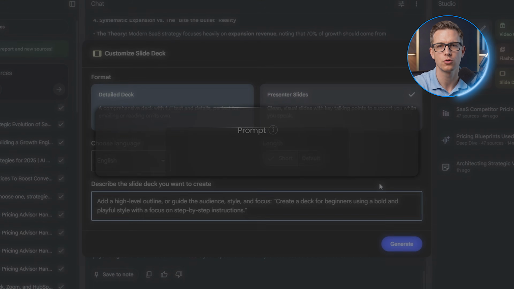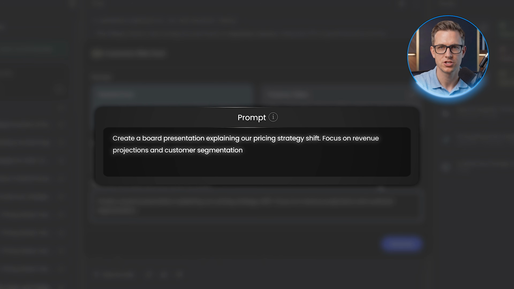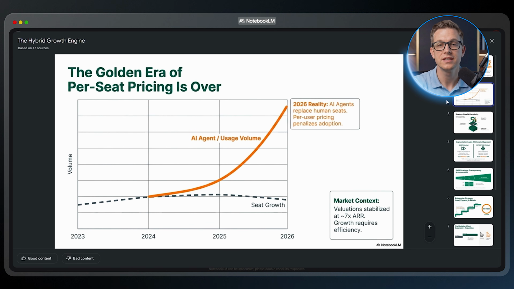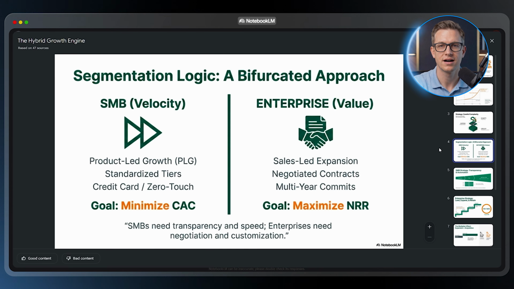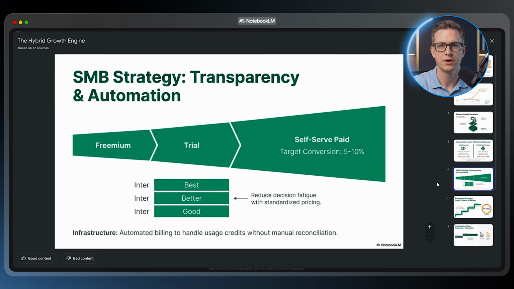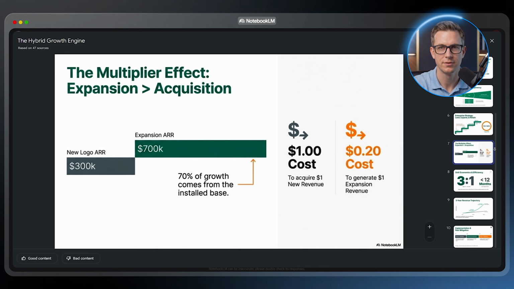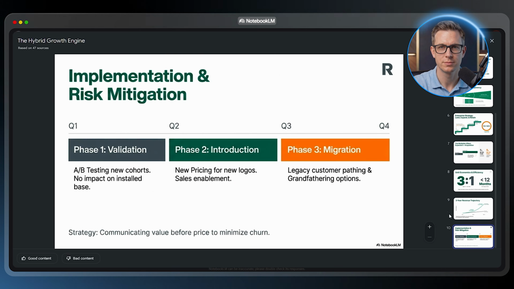In the instructions, I'll write, create a board presentation explaining our pricing strategy shift. Focus on revenue projections and customer segmentation, and hit generate. When it finishes, you get a structured strategy deck with clear visuals, charts, and diagrams. Each slide presents a specific concept, from pricing shifts to revenue impact, with a strong visual hierarchy. The content is organized, easy to follow, and designed to communicate insights quickly. The deck looks polished and is immediately usable, and that is it.